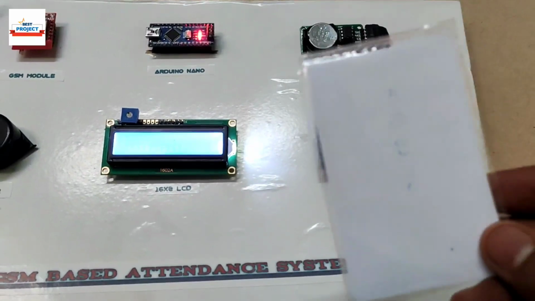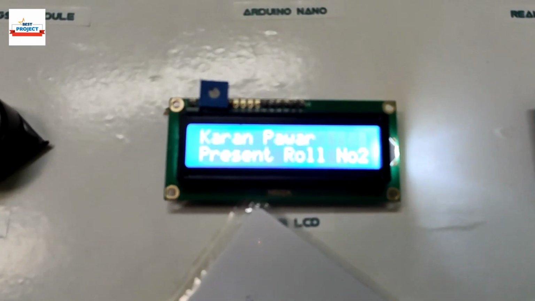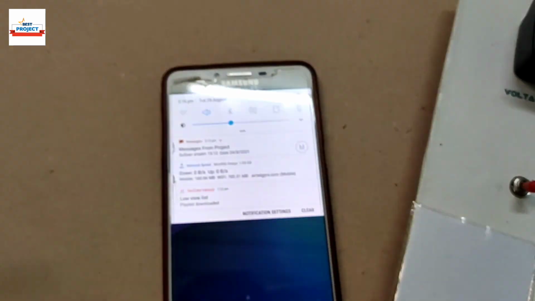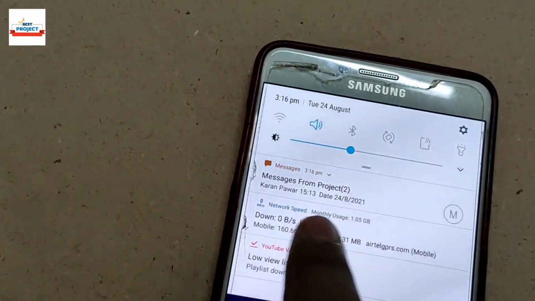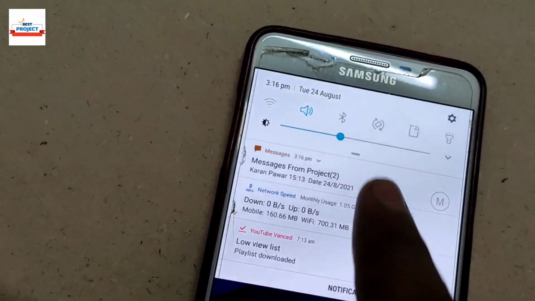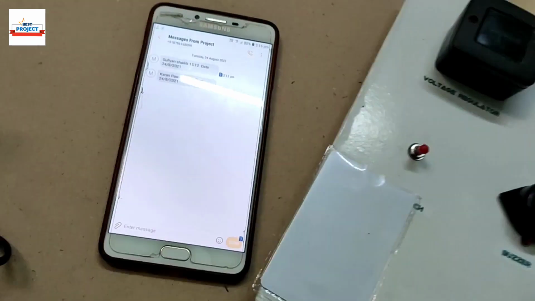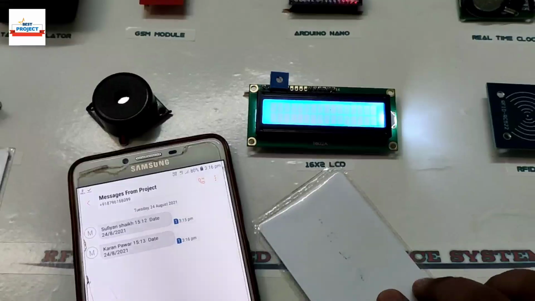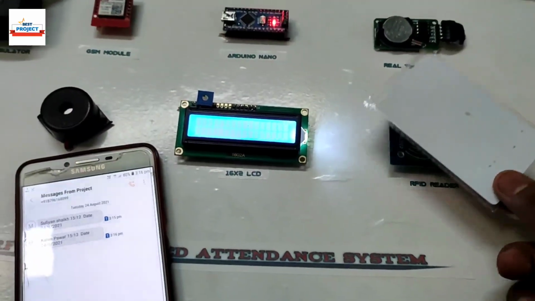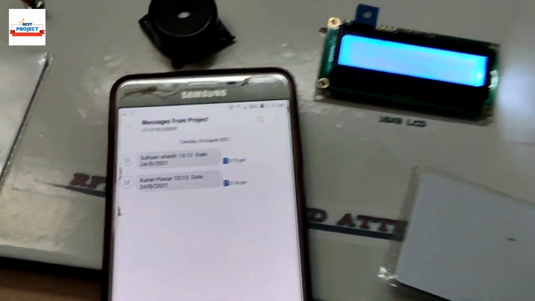Placing one more card on the reader. Person has been identified. SMS alert received with name of person, with time and date of attendance, as you can see on the SMS content. Placing the same card again. Not accepting, showing already recorded, to avoid duplicate attendance.